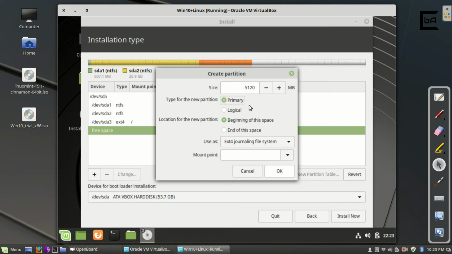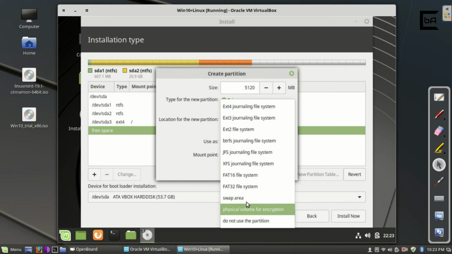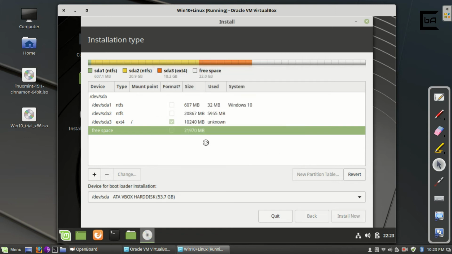Now if I select the swap partition as a primary partition, let's see what happens. The file system would be swap area. We don't need a mount point for swap. So 5 GB of primary. Now we saw that we already had 3 primary partitions and we created 1 more primary, which is the 4th primary partition. Let's see what happens.